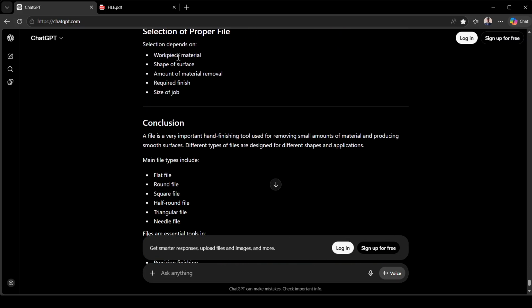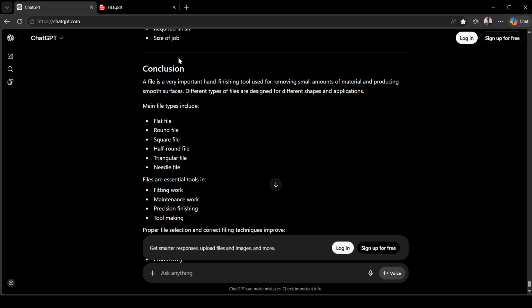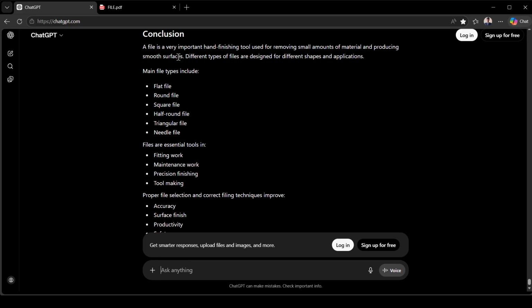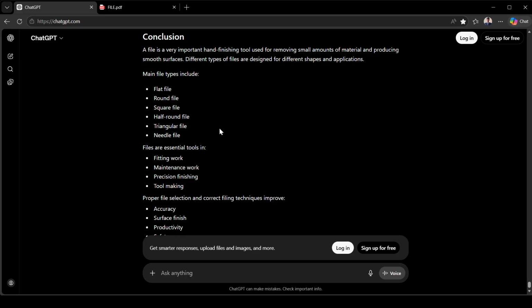Conclusion: a file is a very important hand finishing tool used for removing small amounts of material and producing a smooth surface finish. Different types of files are designed for different shapes and applications. Main file types are flat file, round file, square file, half round file, triangular file, needle file. Files are essential tools in fitting work, maintenance work, precision work, tool making. Proper file selection and a clean filing technique give accuracy, fine finish, and productivity.